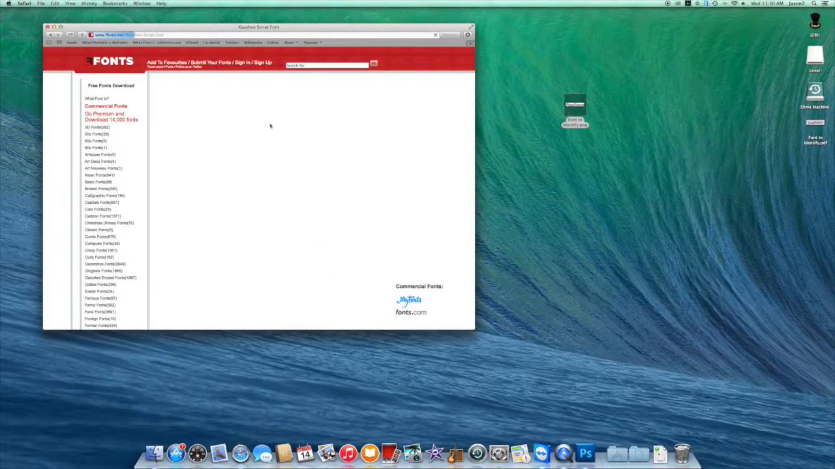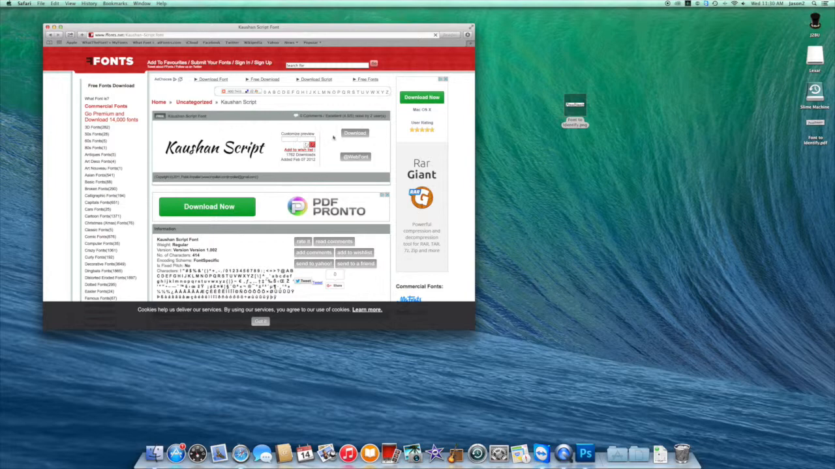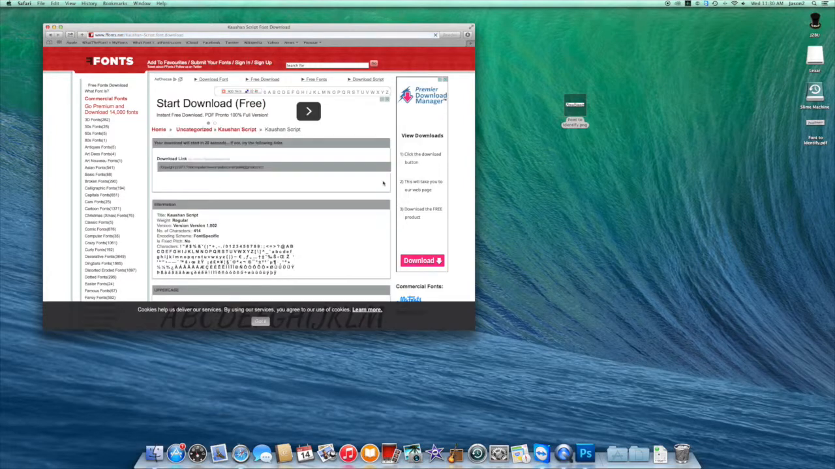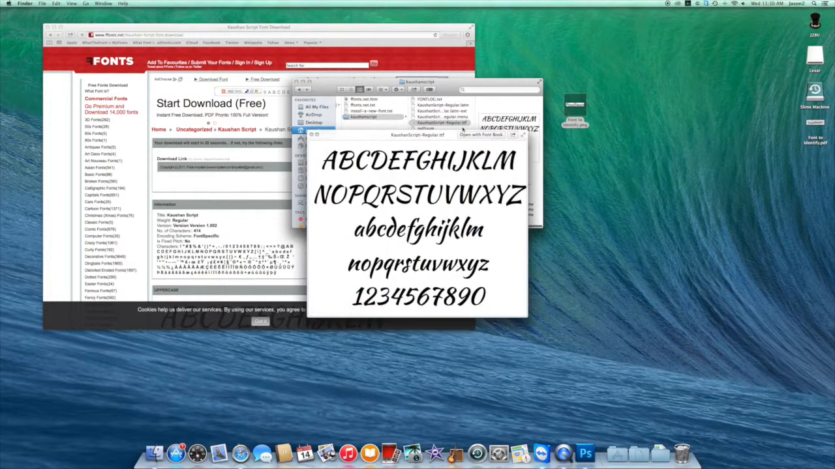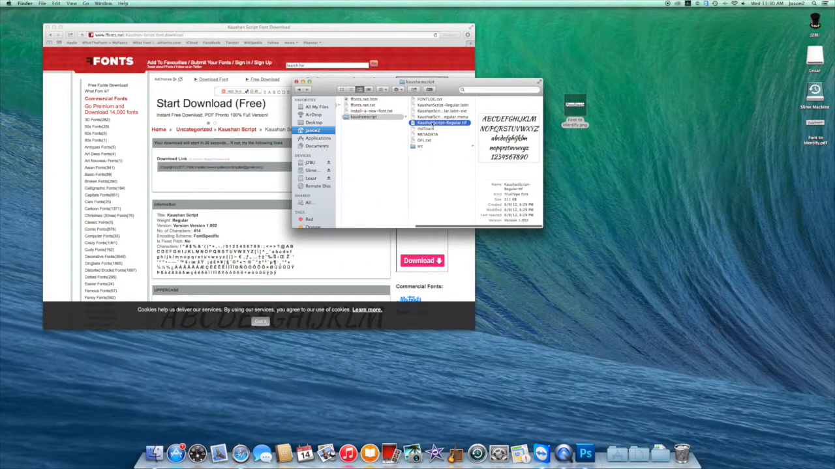So we'll go ahead, in this case, download, and we'll download again, and in our downloads folder, there's Caution Script, and there's our TrueType font, and there it is. So now we can take the font, we can drop it in Suitcase and activate it, and now we can use it.